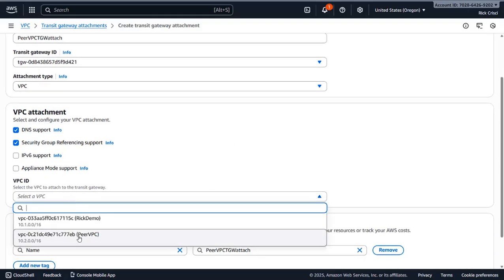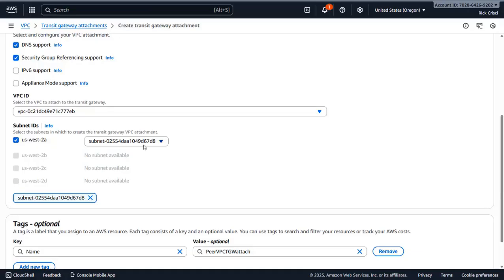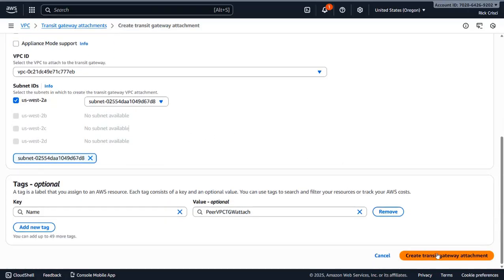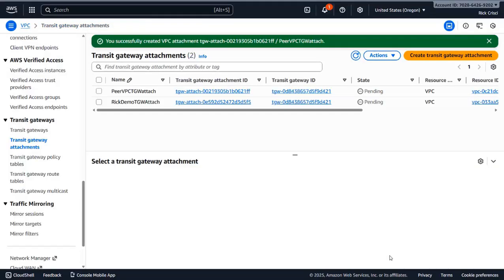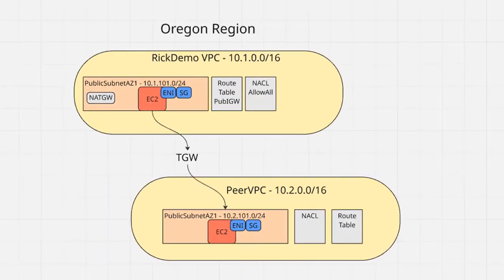I'll pick my peer VPC here, and I'll pick the public subnet in my peer VPC. Then I'll create that transit gateway attachment. So now I have attached both of my VPCs to the transit gateway. So at this point, here's what my network diagram looks like.